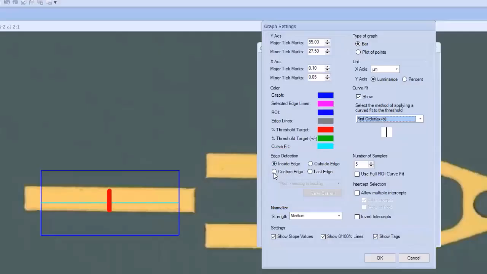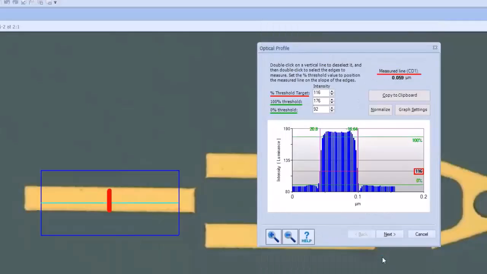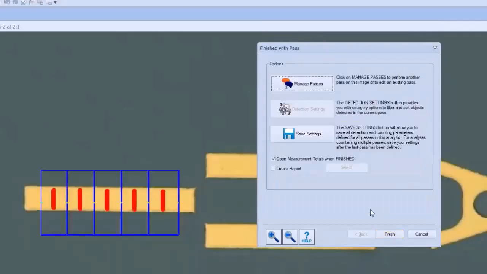We have a custom edge routine that we can configure. In this case, I've got a custom routine for pitch measurements, leading edge to leading edge of structures in a field of view. And then, of course, we can select the number of measurement samples or slices throughout that region of interest. So I can have 100 slices if I want to get a nice average of this structure. I'll leave it here at 5 for our training purposes. Once this has been configured to our preference, we'll click OK. And then we'll click on Next to reach the final panel of the CD module wizard.